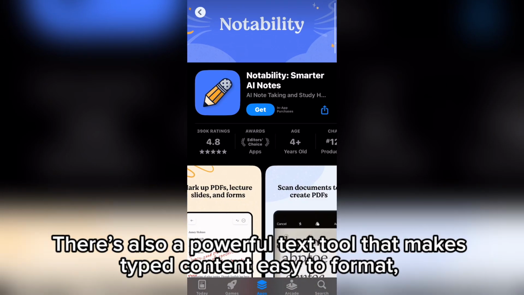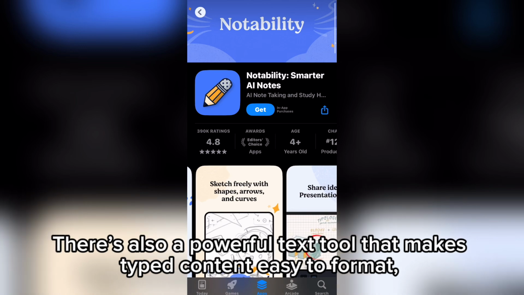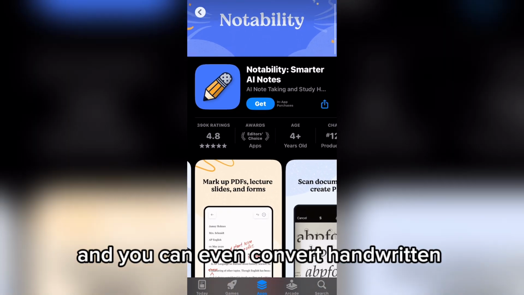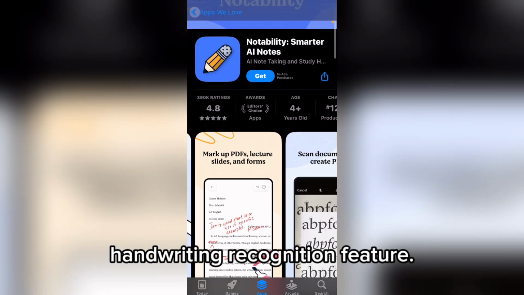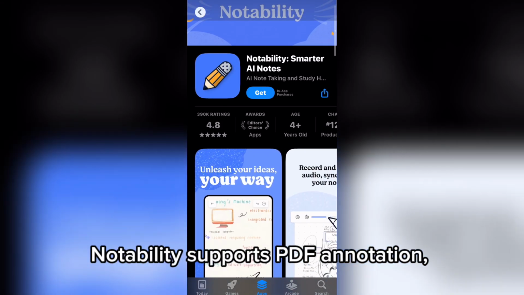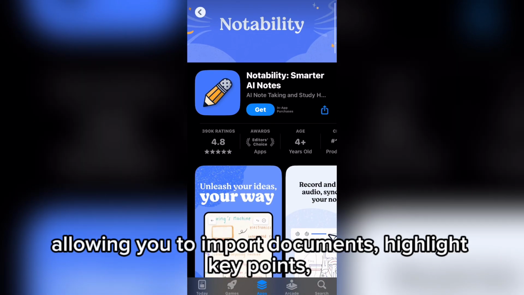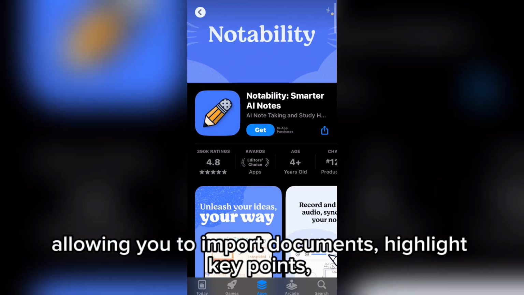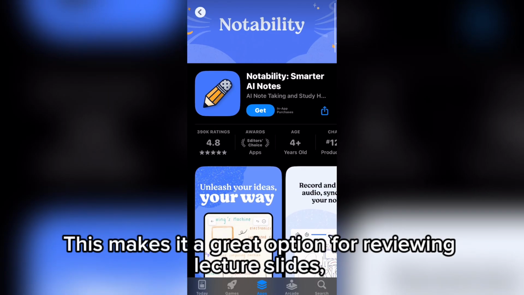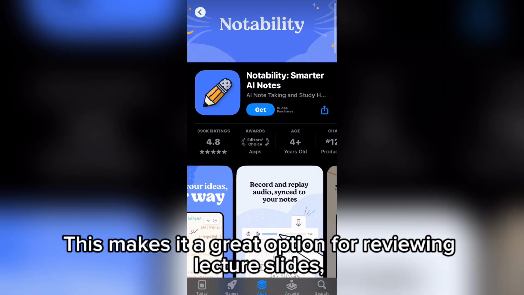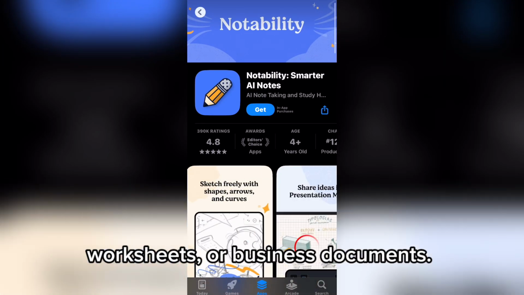There's also a powerful text tool that makes typed content easy to format, and you can even convert handwritten notes into text using the app's handwriting recognition feature. Notability supports PDF annotation, allowing you to import documents, highlight key points, and add comments directly within the file. This makes it a great option for reviewing lecture slides, worksheets, or business documents.